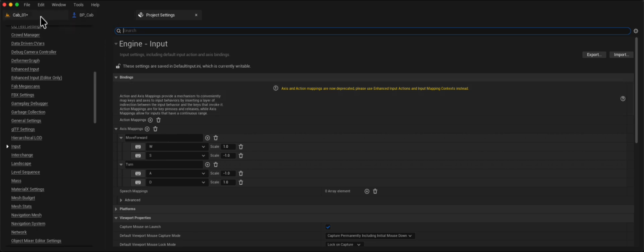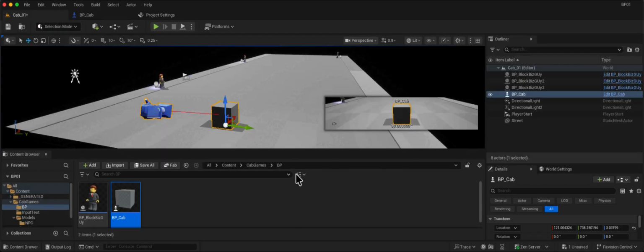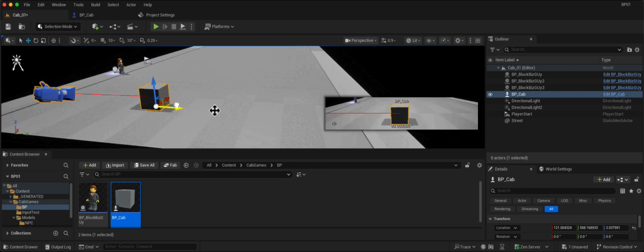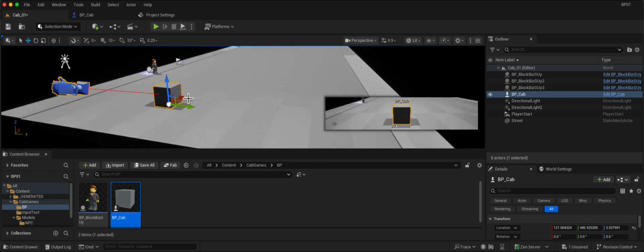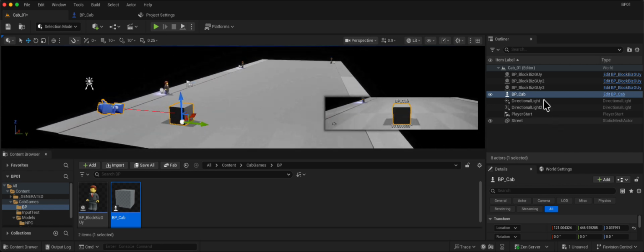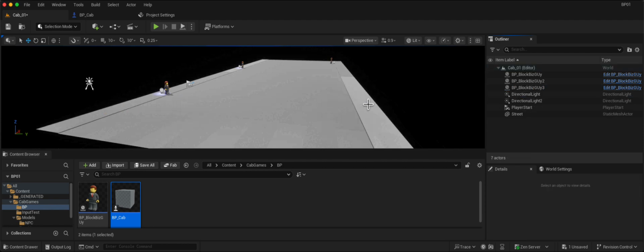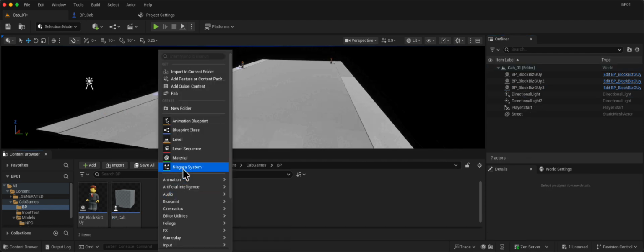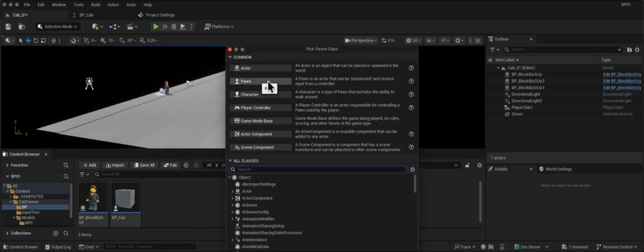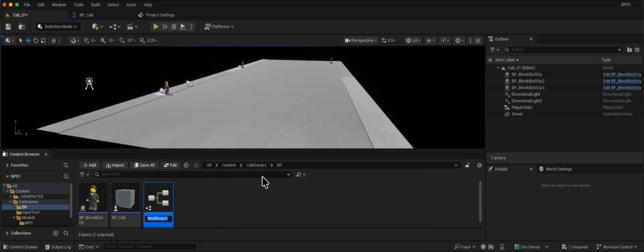So let's go ahead and just start with creating a new cab. So I have this one here. And I'm just going to leave this off to the side here, and then I'll delete it later. Actually, I could probably just delete it out of my scene right now. So let's right click and create a new blueprint class, and it's going to be a pawn because we want to be able to control it. And I'm just going to call this BP underscore yellow cab.